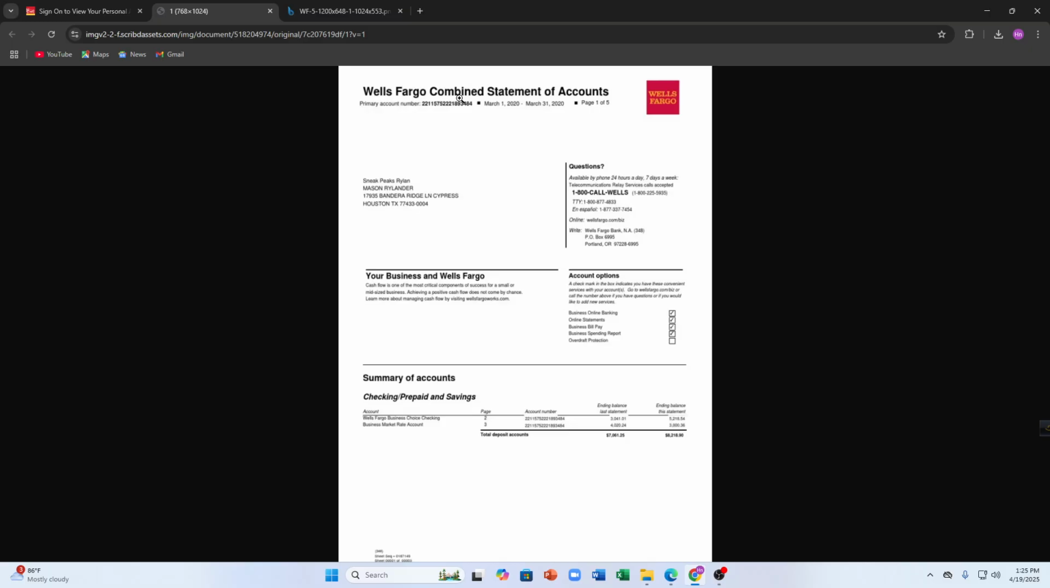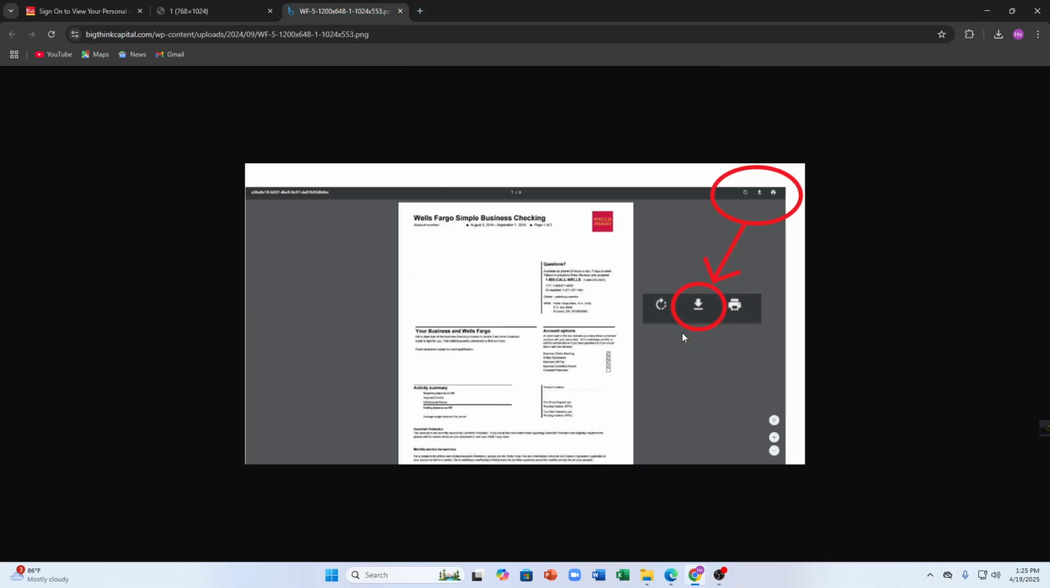You have to choose the month or date range you need. Most statements are organized monthly, so pick the one you are looking for. Tap the download icon or the download PDF button here. This option, tap onto this.